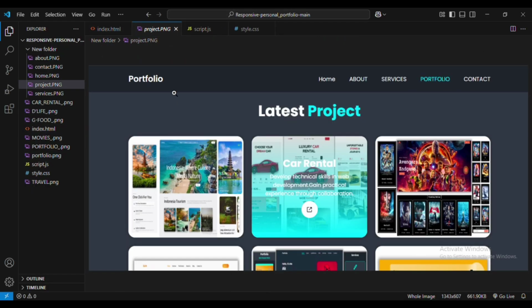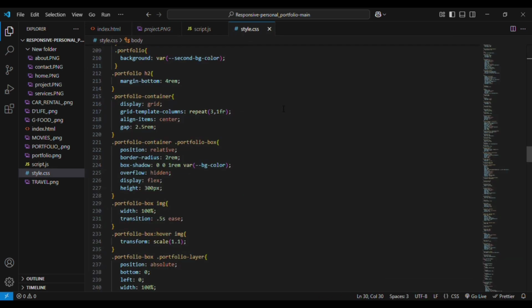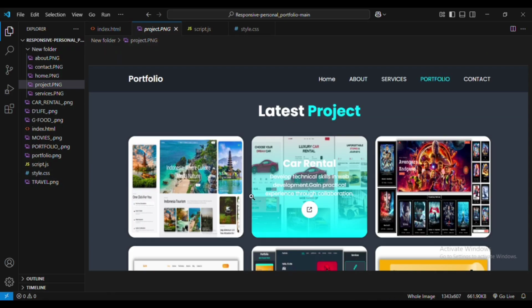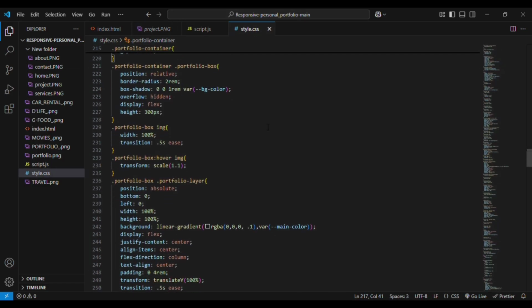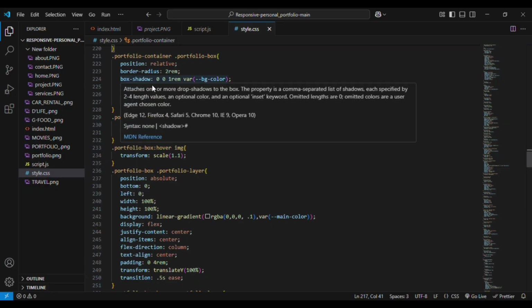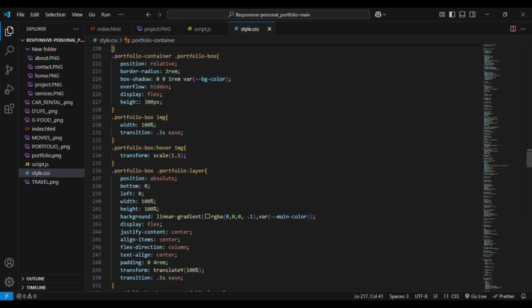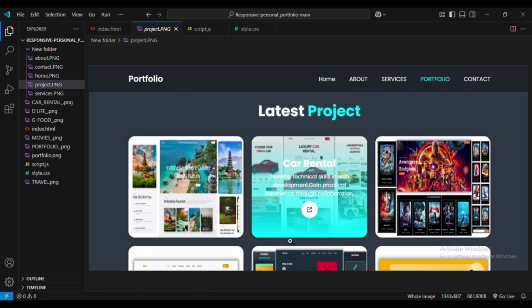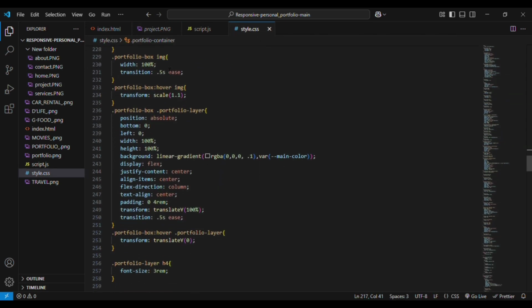And now let's go to the CSS portfolio container. We are using display grid, and grid template column repeat is 3, 1fr. So we are having 3 portfolios, that is 3 projects, 1, 2, 3, and then for each portfolio box we are adding the overflow hidden, border radius is given to them, display flex, height is given to them. And you can see that because we have added the border radius, we are getting small curved edges with the portfolio images. Portfolio image width is 100%, transition is 0.5 seconds.